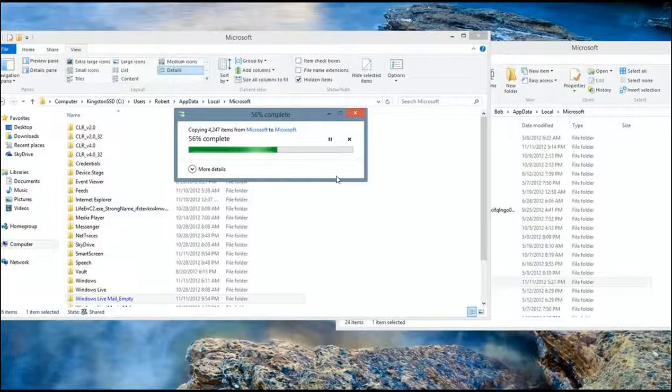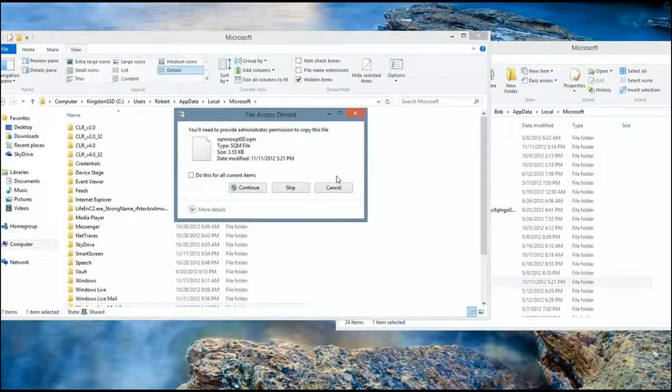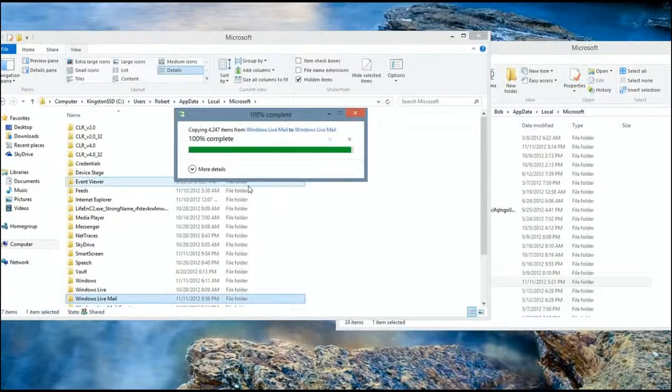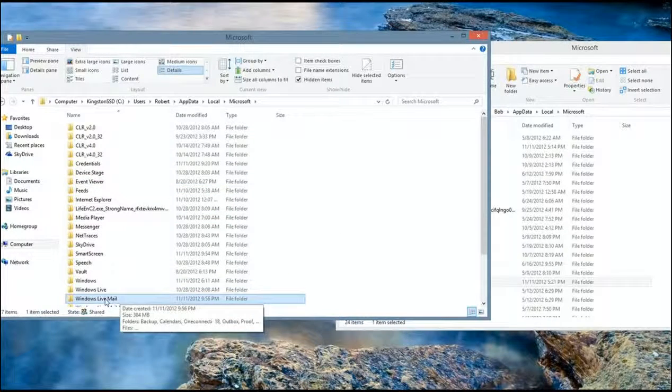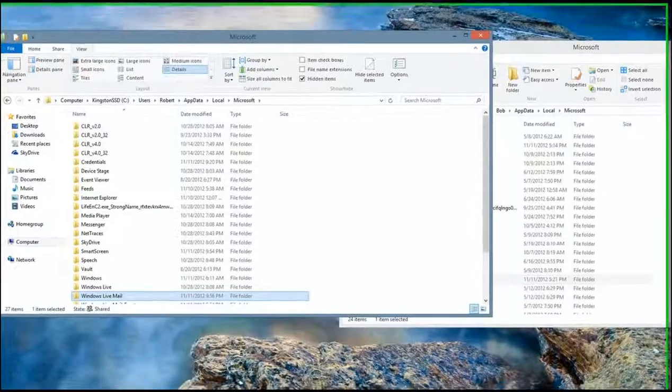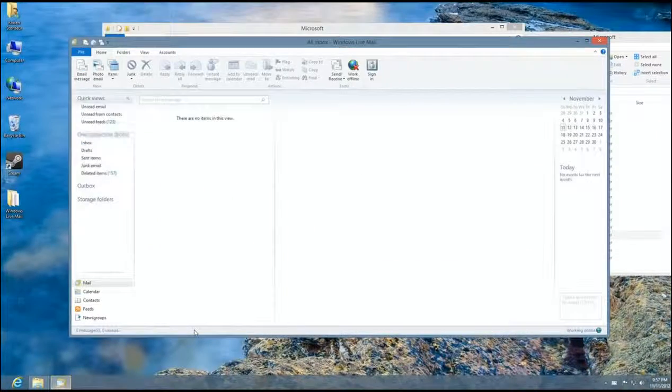When it gets done copying everything over, it's going to ask me one security question. I'm going to say continue. And now I have a Windows Live Mail directory here. What that's done for me is that when Windows Live Mail looks for it, it's going to find my account.